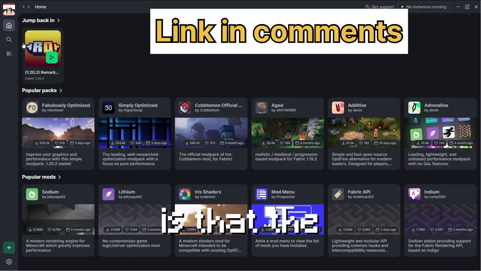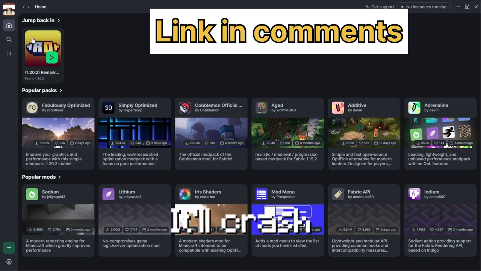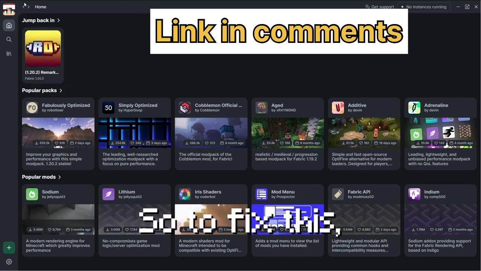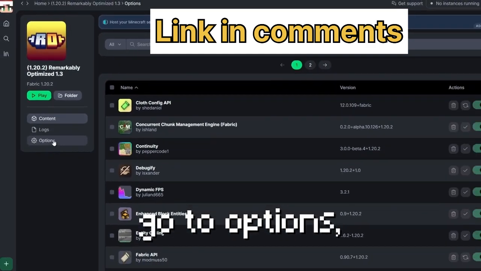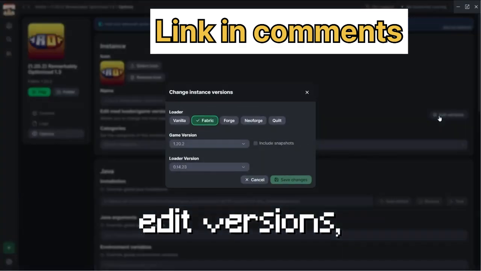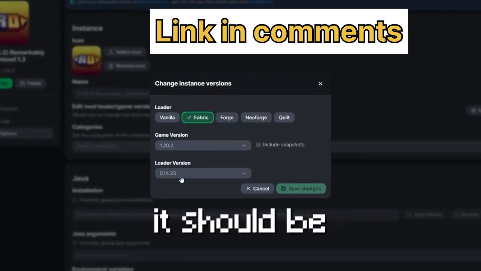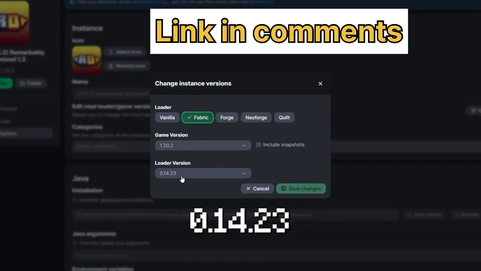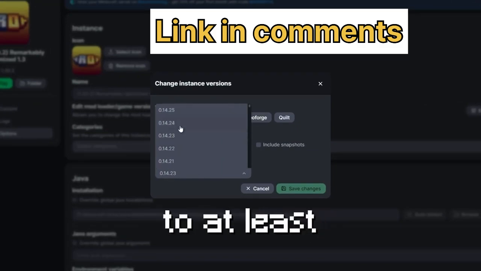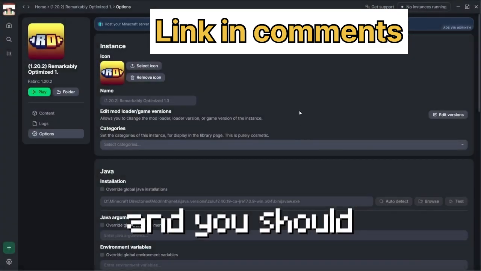Another thing I should tell you is that the 1.20.2 version currently has a bug with the Modrinth app. It'll crash if you try to open it. So to fix this, click on it, go to options, you should see edit mod loader / game versions, then just hit edit versions, make sure you have Fabric selected, and then under the loader version, it should be 0.14.23 by default. Bump this up to at least 0.14.24. Then just hit save changes and you should be good to go.